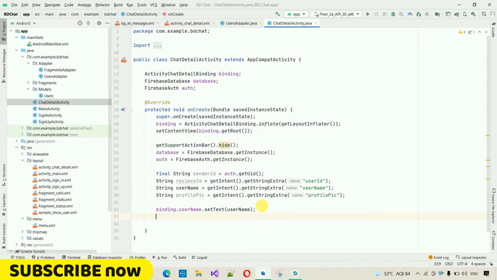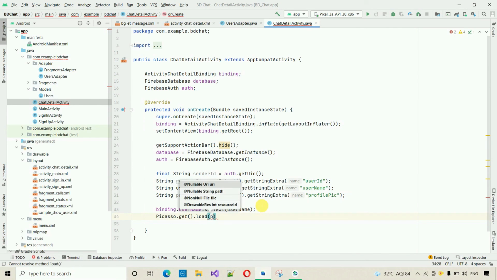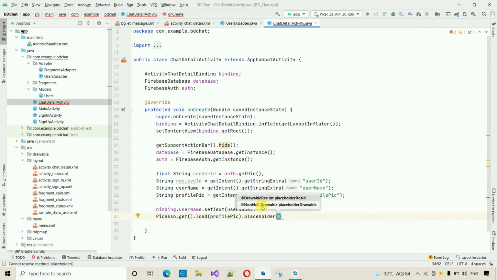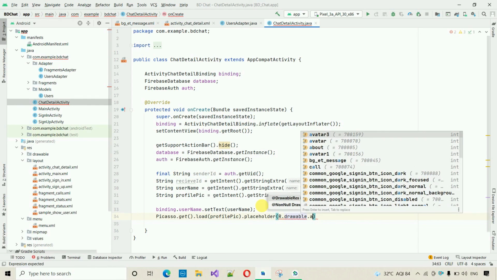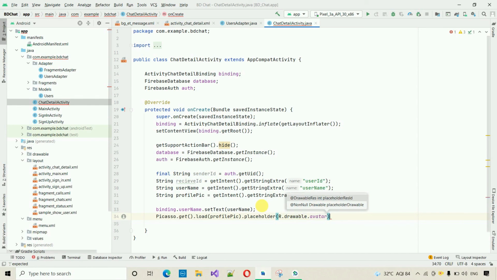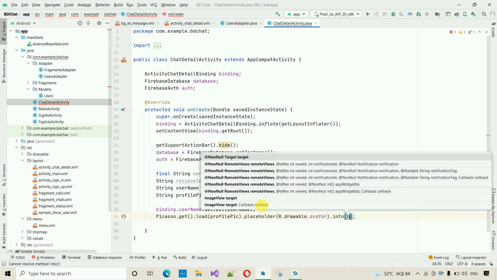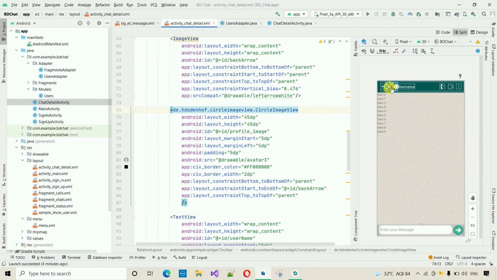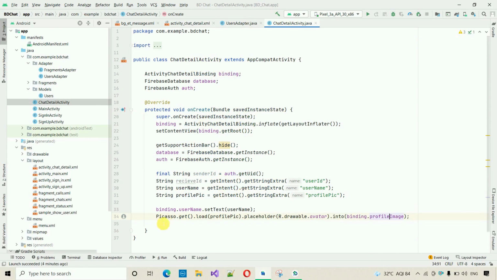After this, I'm going to set the image. With the help of Picasso, we have added one dependency. With the help of Picasso, we can get the image. So get dot load, and we are going to pass this profile pic dot. If this profile pic is not available, if that one is empty, then we have to put a placeholder. So that is in the r.drawable.affiliator dot into, and I'm going to put this binding dot profile image. This profile image is the name of the profile. So if I click on this, here you can see this is a profile image. Okay, so now move back over here. Now we have set the name, and we have set the image.